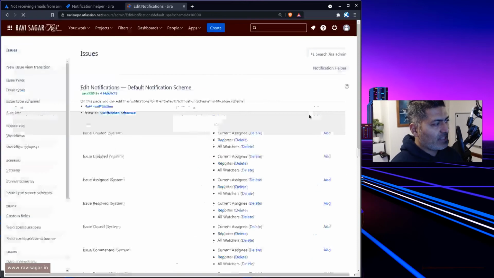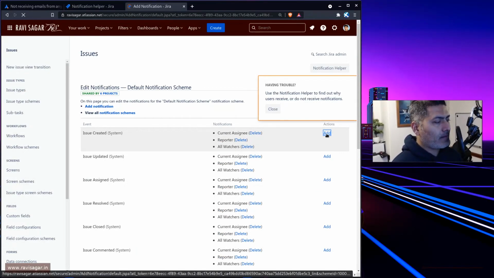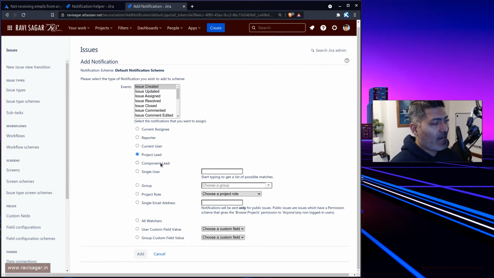So I'll go to the issue created event, and then I will add the project lead, because I know I am the project lead of this particular project. You can see here that for different events you have the option to modify the notification scheme based on assignee, reporter, current user, project lead, component lead. So you have so many things that you can take a look at. It could be a single email address, which you can also try, but I think project lead or maybe a component lead. So just take a look at what you want to do here.